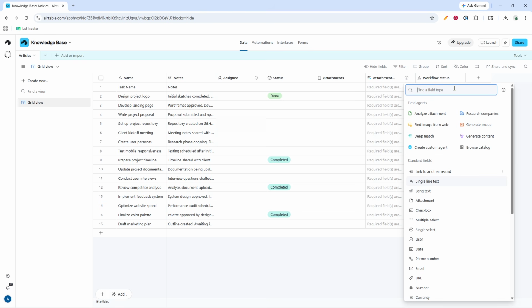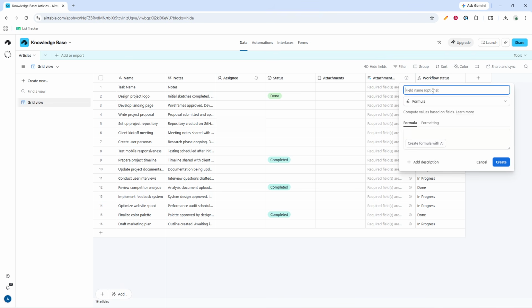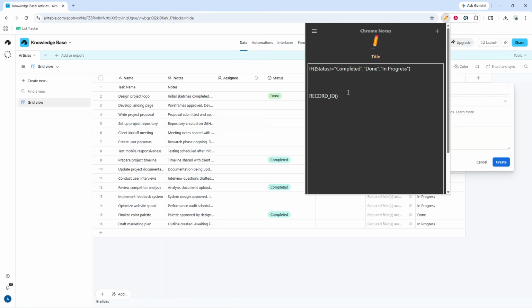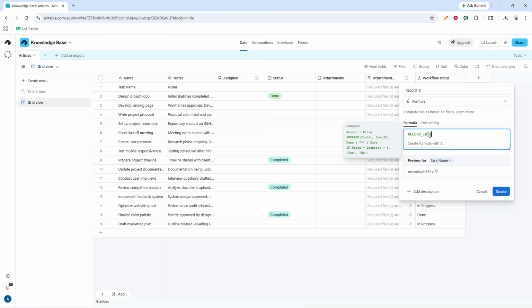When Airtable asks for the field type, select Formula. This tells Airtable that the value in this column will be calculated automatically rather than typed in manually. If you want to keep things tidy, give the field a clear name, like Record ID, so it's easy to find later. In the Formula Editor, enter the function that returns each row's unique identifier, RECORD_ID(). Make sure you type it exactly like that, with the parentheses. There's no need to reference any other field. The function simply looks at the current row and produces its unique ID.